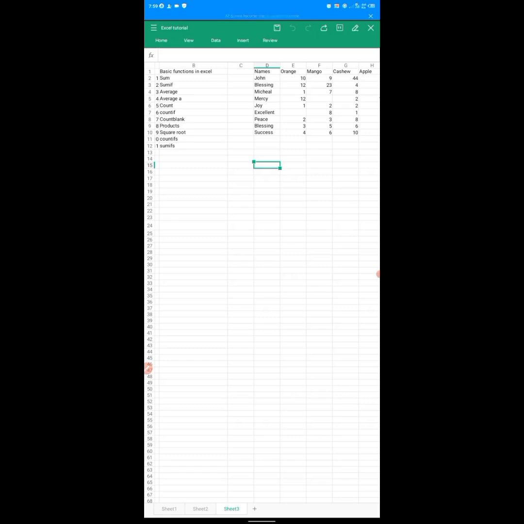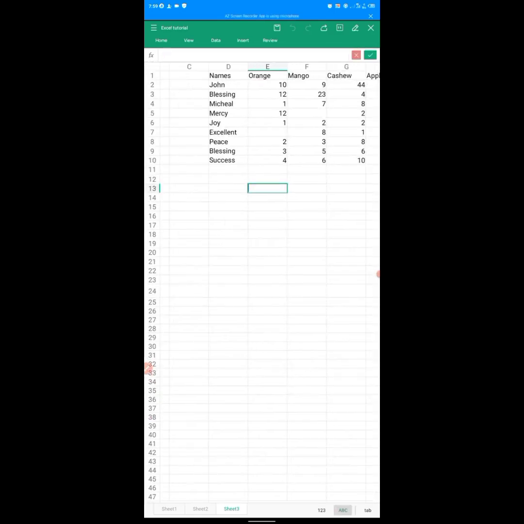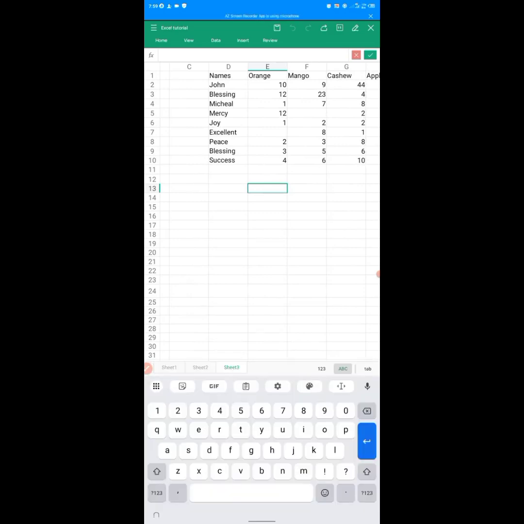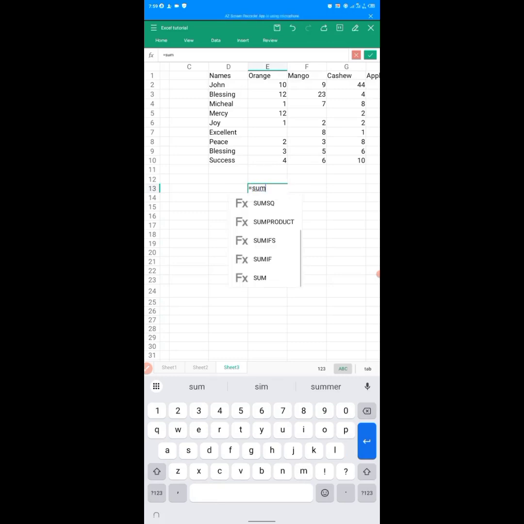Take for example, I want to know the sum of orange for all the names in this table. For every function, it must start with an equal sign. So you press your equal sign on your keyboard, then type SUM, and automatically it will bring it up. Just the ordinary SUM, so you press it. It will bring parentheses, the open bracket and close bracket.